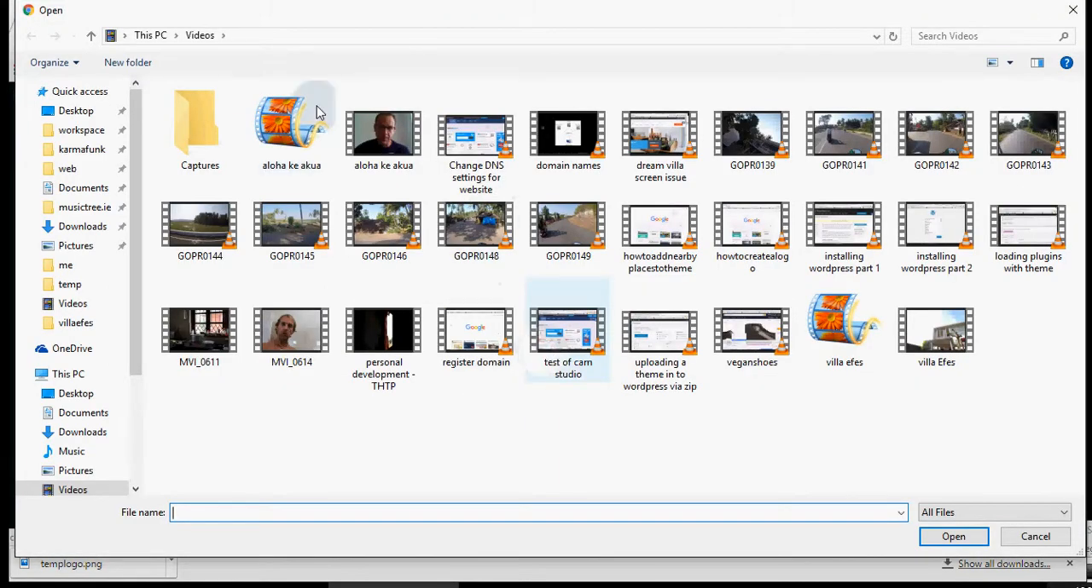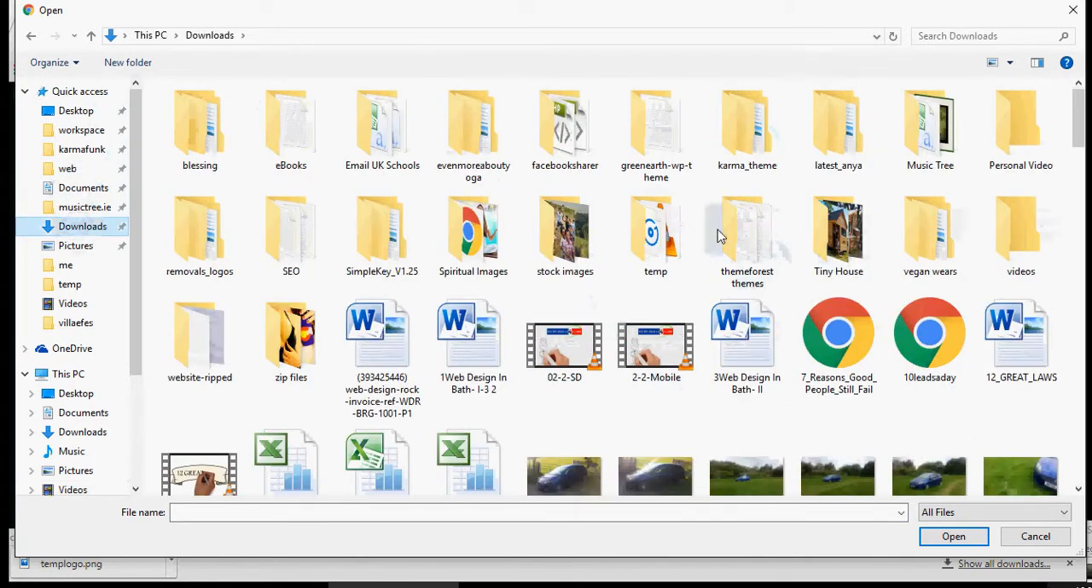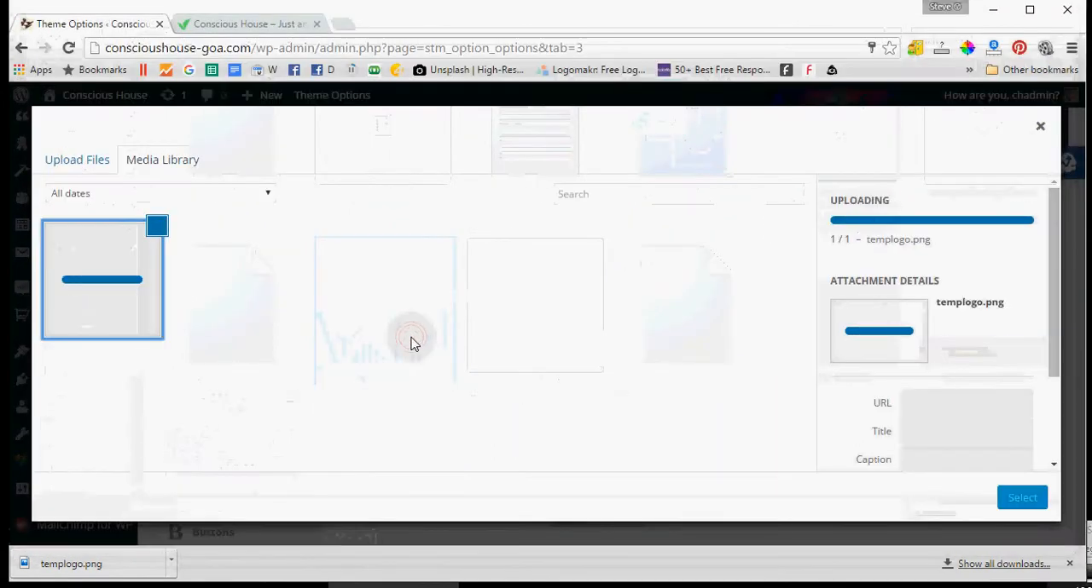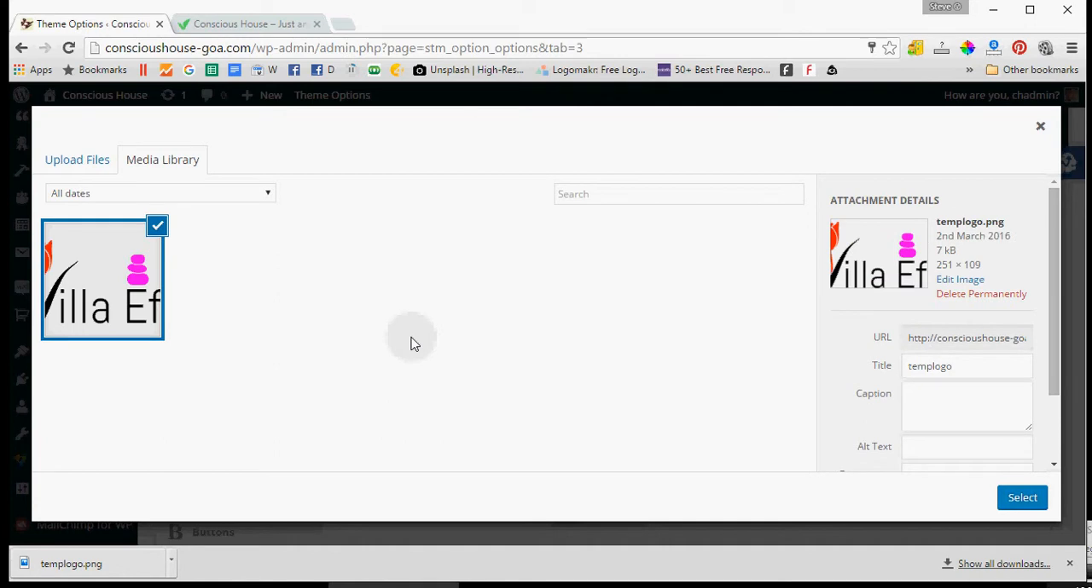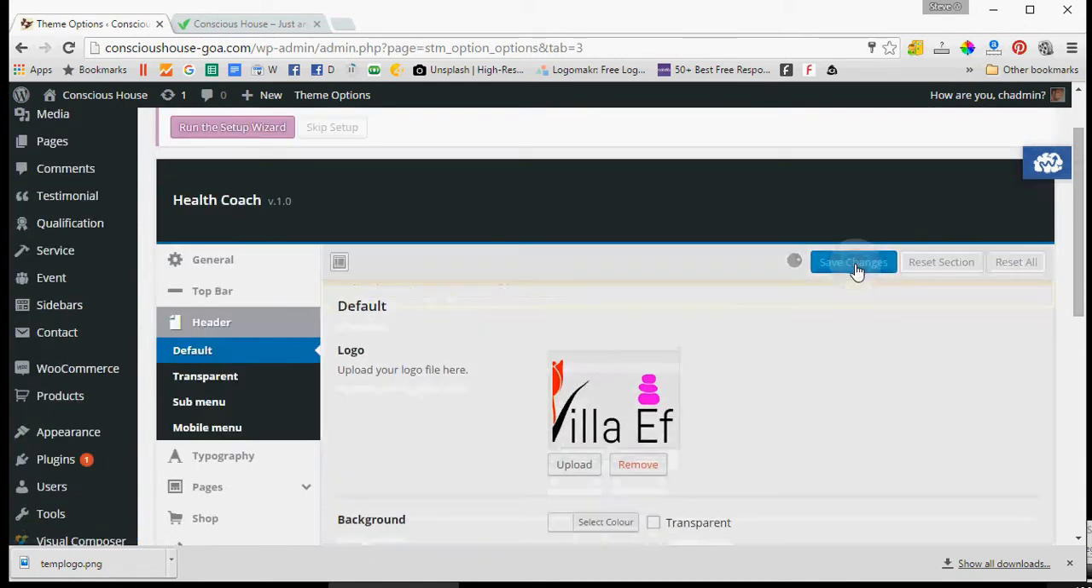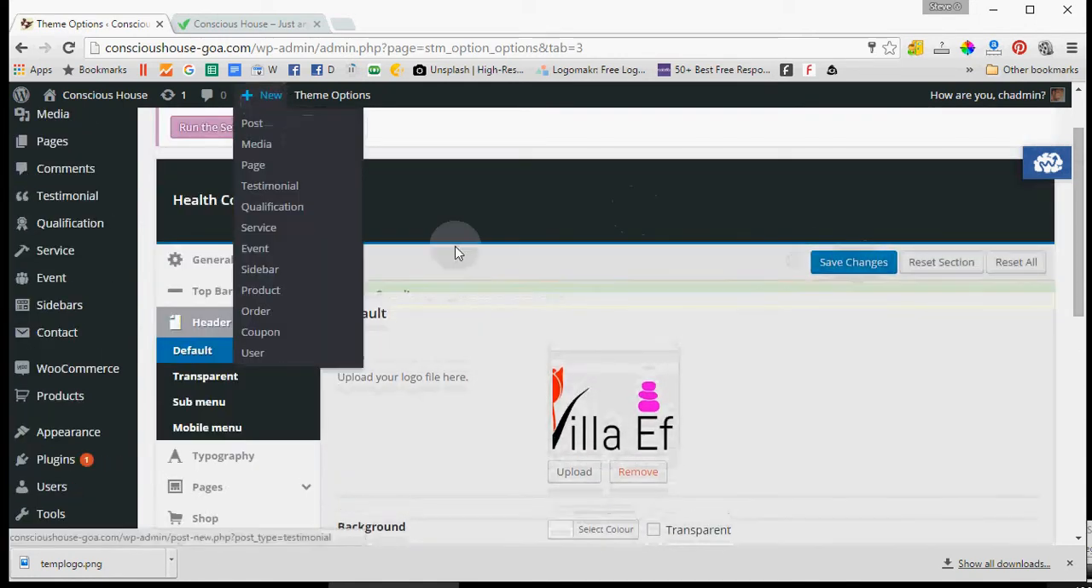And select a file. So let's go to downloads, temp, and here we should see that logo that I put in. What it's going to do is put it in the size that we created it in. So we can select that and then do save changes. And we can then see what that's going to look like.